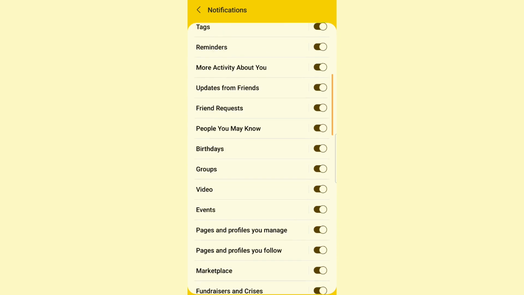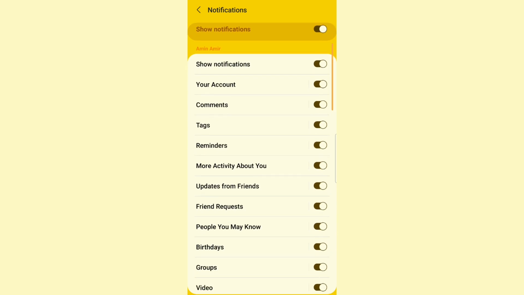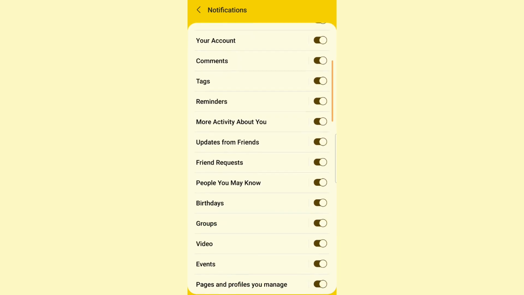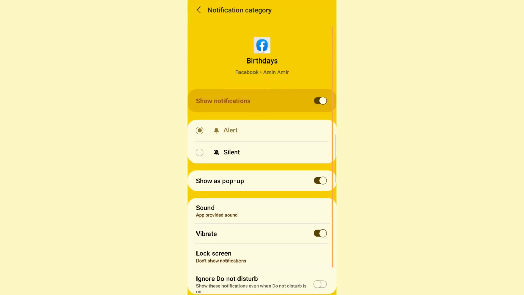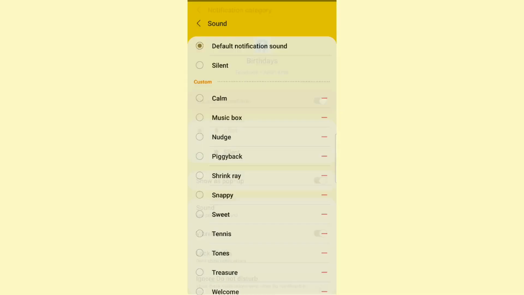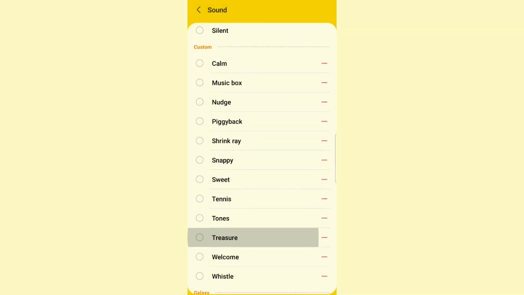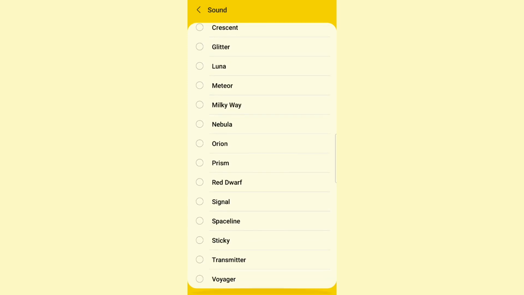So in order for you to change the sound of one of these notifications, you simply need to click on it. Say, for example, I want to change the notification sound of birthdays. Once this page opens, click on sound. And here you will find a large list of sounds that you can choose from.